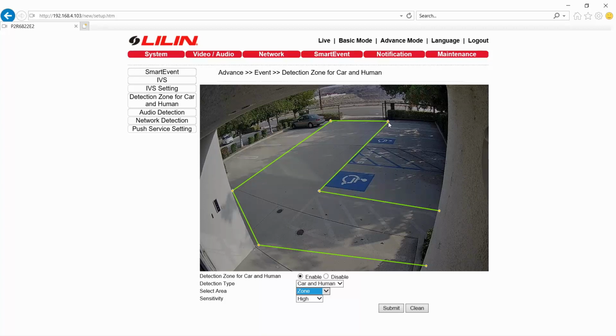And then I'm just going to draw a couple more lines here in the middle just because there's a really huge opening here. So this will enable it to trigger again if any cars or people are walking here in the middle of the parking lot.